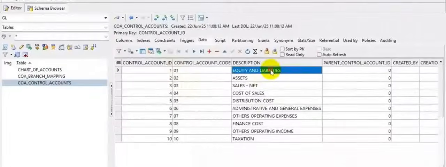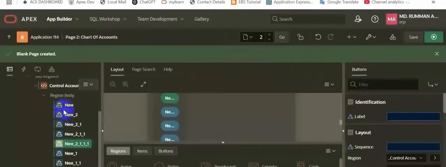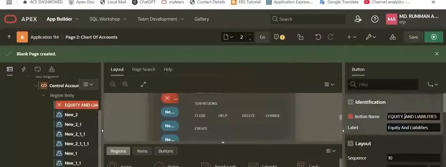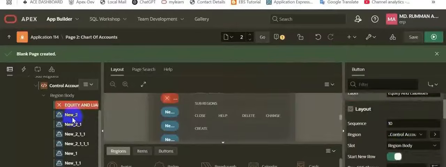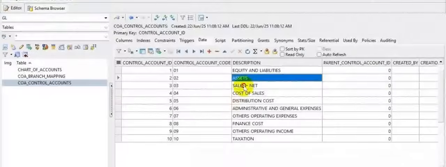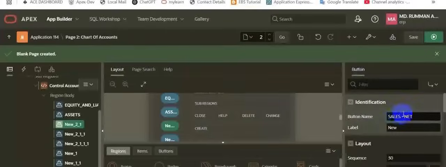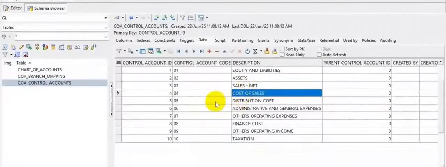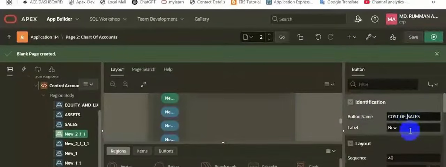I need 10 buttons as per the control accounts. These control accounts are all at level 1. That's why I showed them in the control accounts region. When I click on a button, that particular control account and its subsequent child nodes will be populated in the tree region. Later it will be cleared when the task is complete.